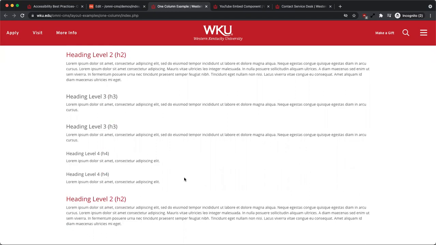Skipping heading ranks can be confusing and should be avoided where possible. For example, make sure that a Heading 2 is not followed directly by a Heading 4. It is okay to skip ranks when closing subsections.